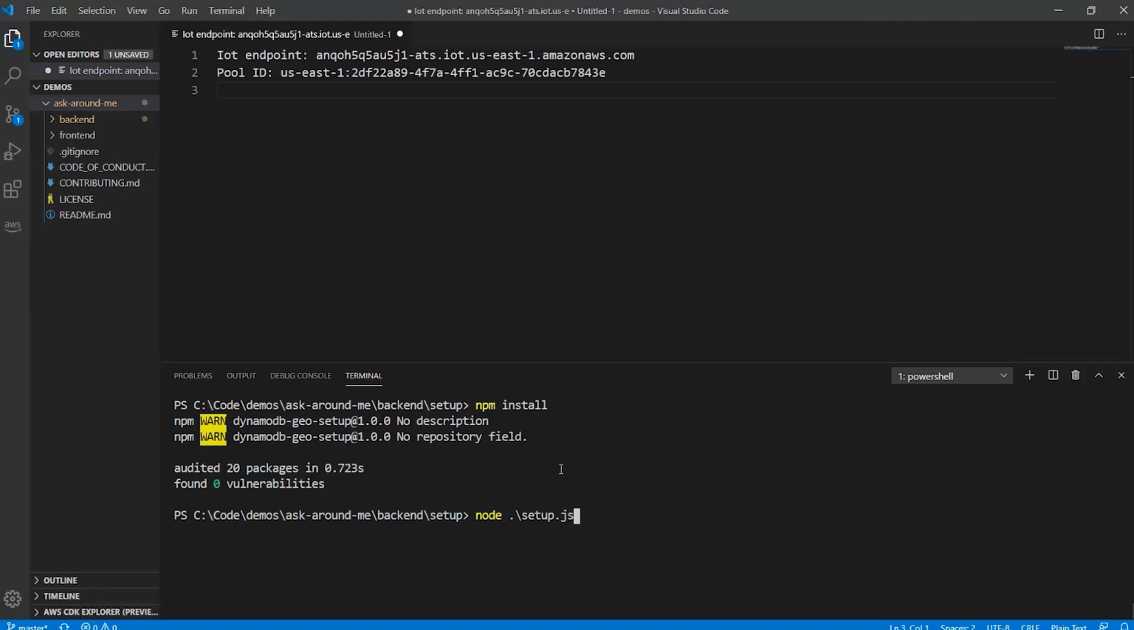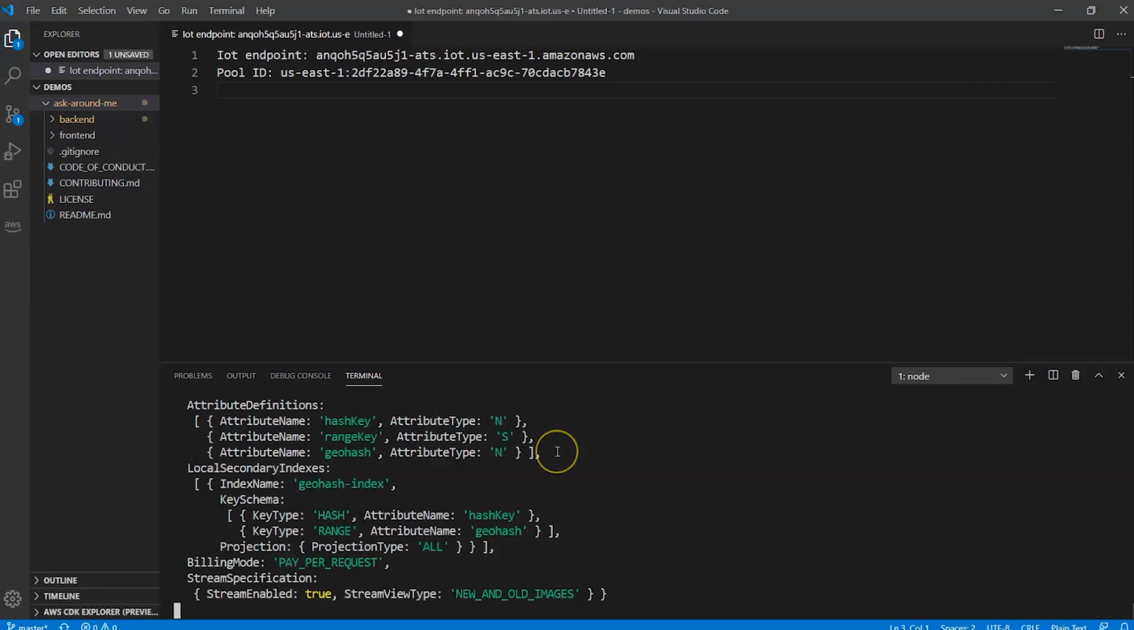Okay, next we will just run that node setup script and provide it the region as a parameter. And what this is doing is it's setting up the DynamoDB geohash library, where it has its own DynamoDB table that's managed outside of the main stack. This just takes a minute or two to set up, but once it's ready, then that component is ready to go.